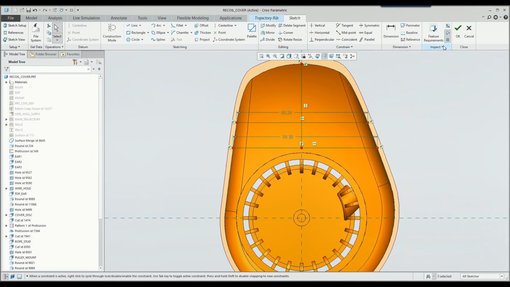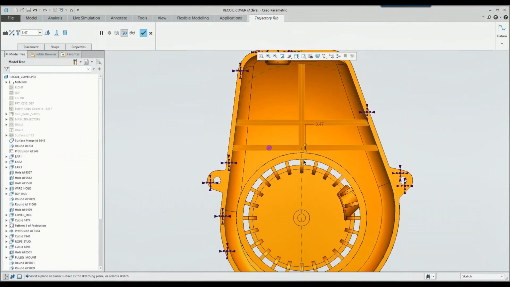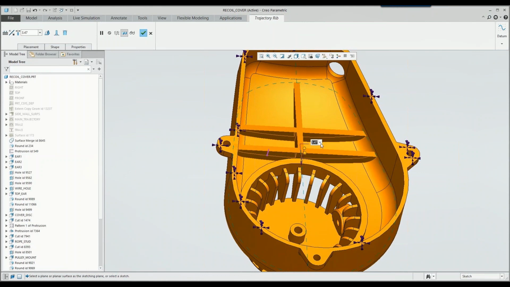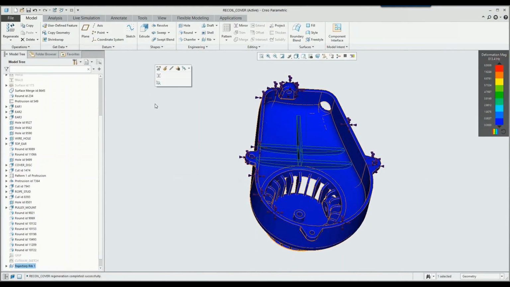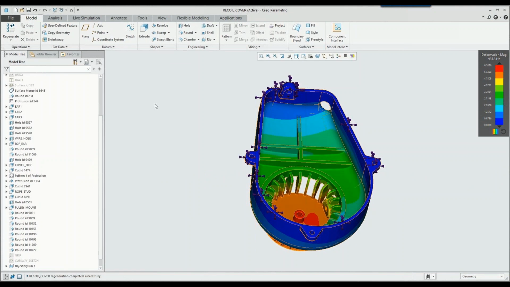As it happens, I'm not too concerned at this stage about my dimensions, so I'm just going to go in and OK the sketch, and we'll set a thickness value to those ribs there. Now hit OK on the feature, and again you'll see that simulation automatically updates and provides me with that real-time feedback.